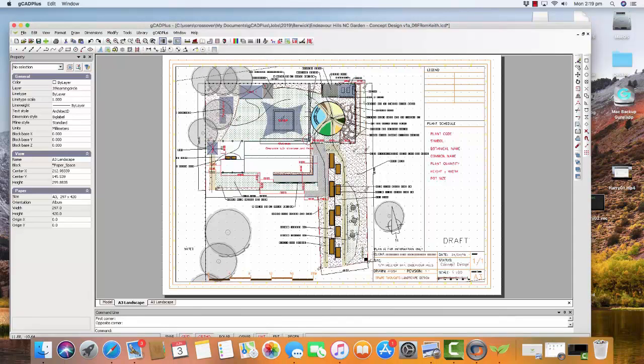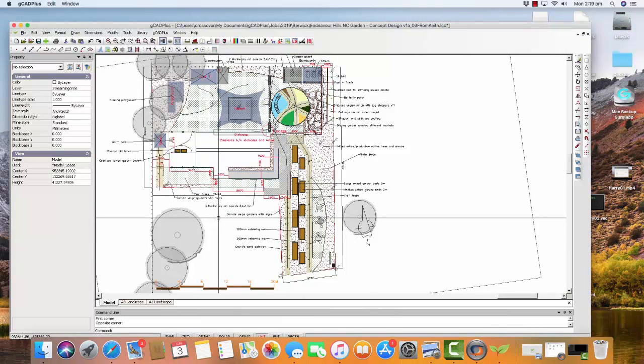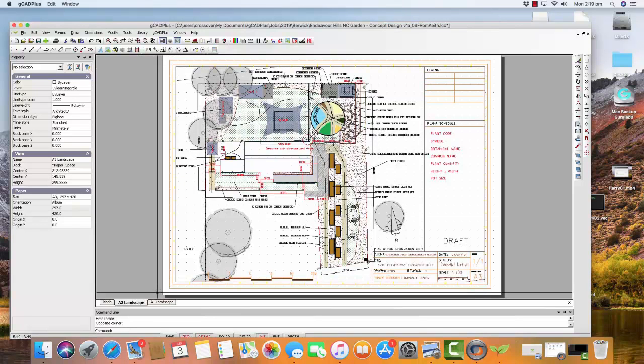It's a little tricky if you're using gCADPlus on a Mac under CrossOver, and I have a file here that's already open. Remember, I can go to model space and look at the true model, and it's in this space that I can measure actual distances and get answers that are meaningful, whereas the layout space, in this case A3 landscape, is a presentation, a view of that design put on an A3 sheet.